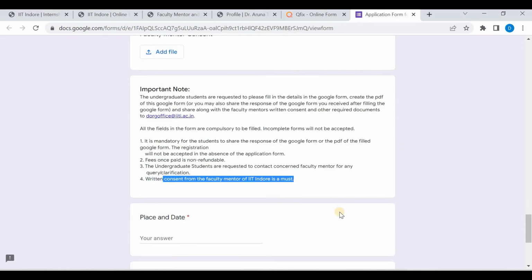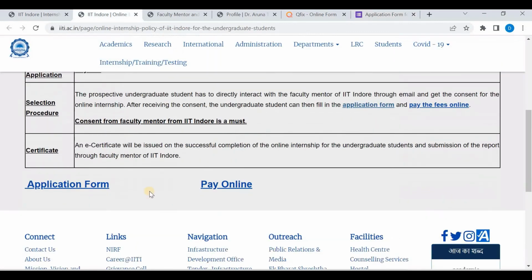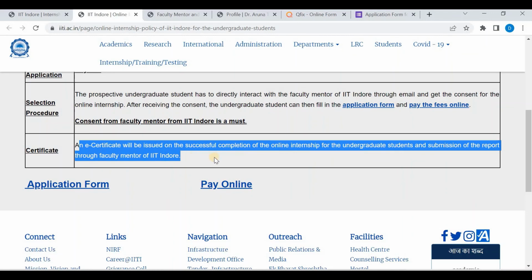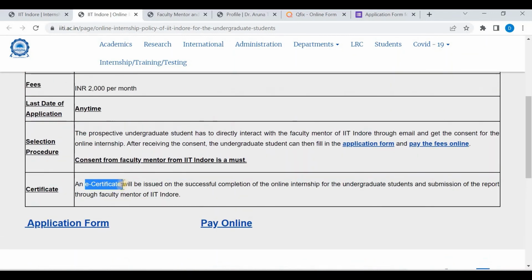After doing all this process, based on your discussion, the internship will start. Finally, an e-certificate will be issued on the successful completion of the online internship for the undergraduate students and submission of the report through the faculty mentor of IIT Indore. So you are going to get the certificate also, which you can add to your resume, which will increase the weight of your resume. Hope you understood the procedure for applying. First of all, pay the fees online and then fill the application.